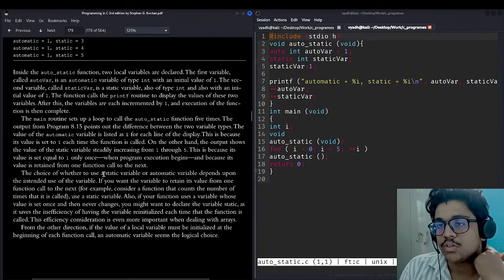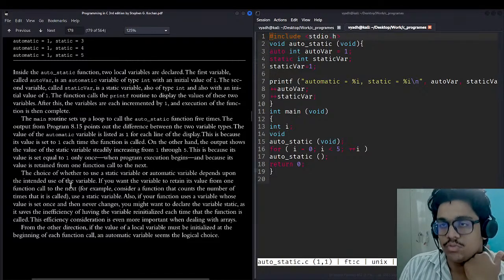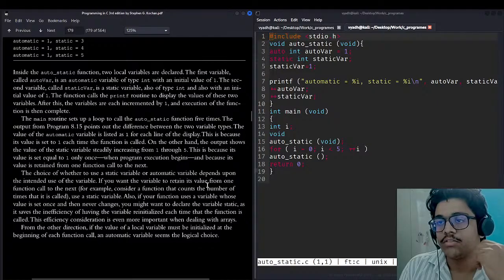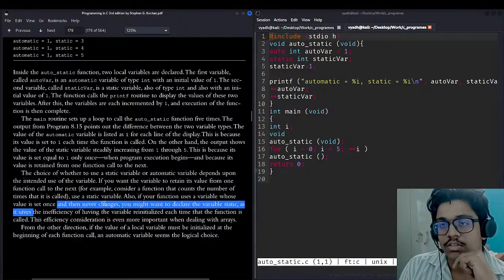So the choice of whether to use a static variable or an automatic variable depends upon the intended use of the variable. If you want the variable to retain its value from one function call to the next, for example, consider a function that counts the number of times it is called, use a static variable. Also, if your function uses a variable whose value is set once and never changes, you might want to declare the variable static. Okay.